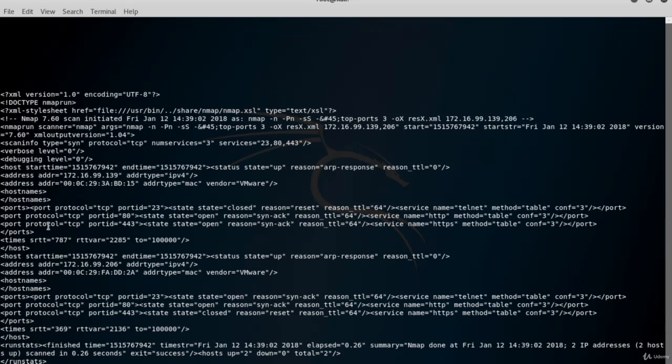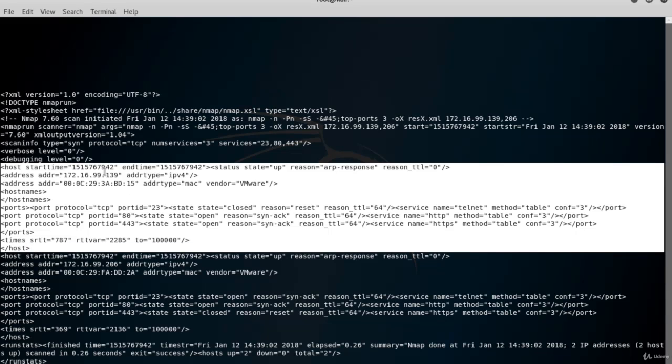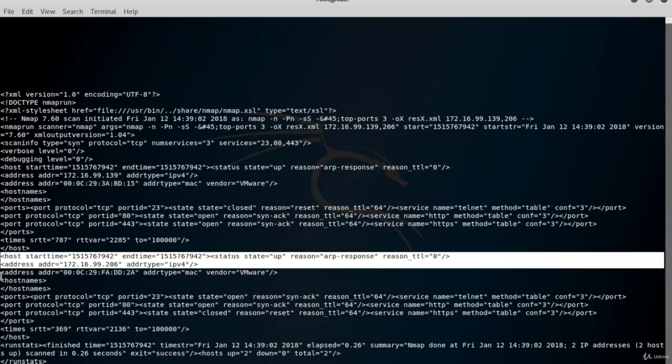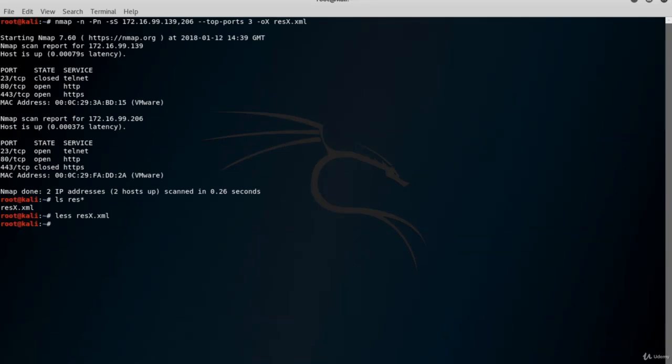So it's a typical XML file with tags. Here's a host tag, starts and ends. All the results about a host are listed between the start tag and the end tag. IP address, scan ports, and of course, the scan results. Here is another host tag and the scan results of the second host as well. Press Q to quit the less command.